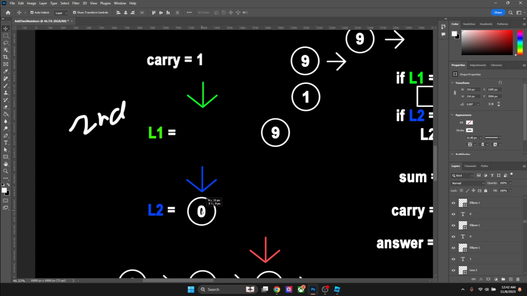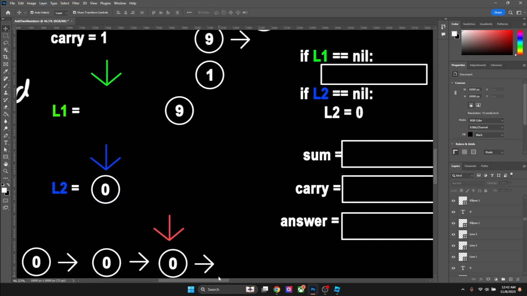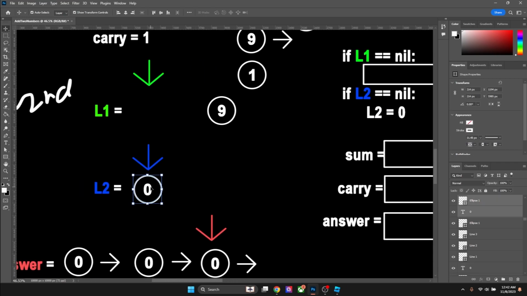This 0 is going to stay here because it's still going to equal nil or whatever. It's still going to equal nil because when we say L2 equals 0, that isn't an actual node, it just equals the number 0. I just put that for display and stuff.